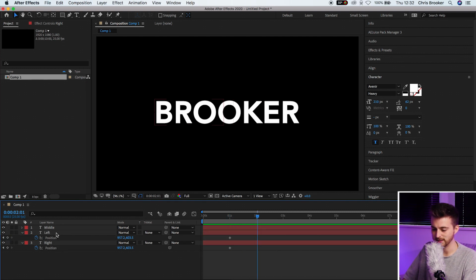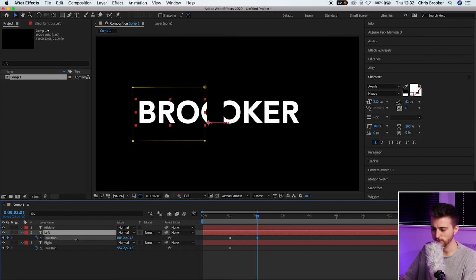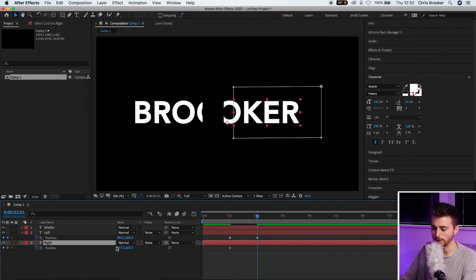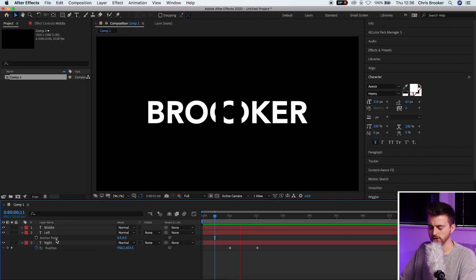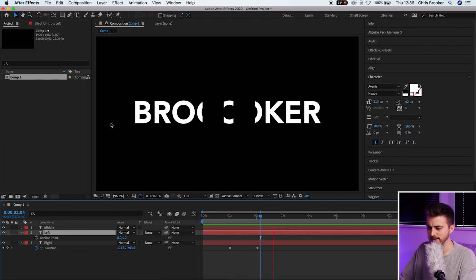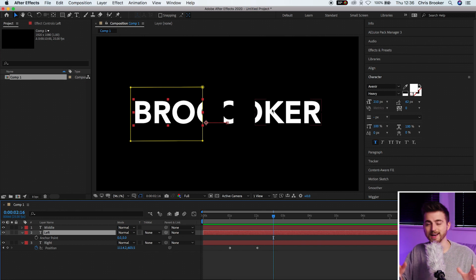Deselect those layers. We'll select the left layer and we'll pull the left over. Select the right layer and we'll pull the right over. So there you go. Animating the position on the left and the right basically means that the left and the right side of this word are now going to separate from that stretched middle part.